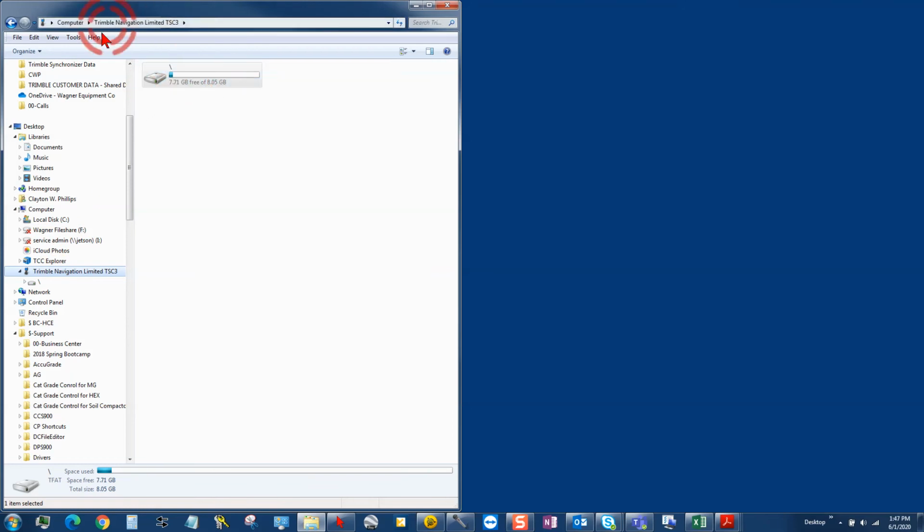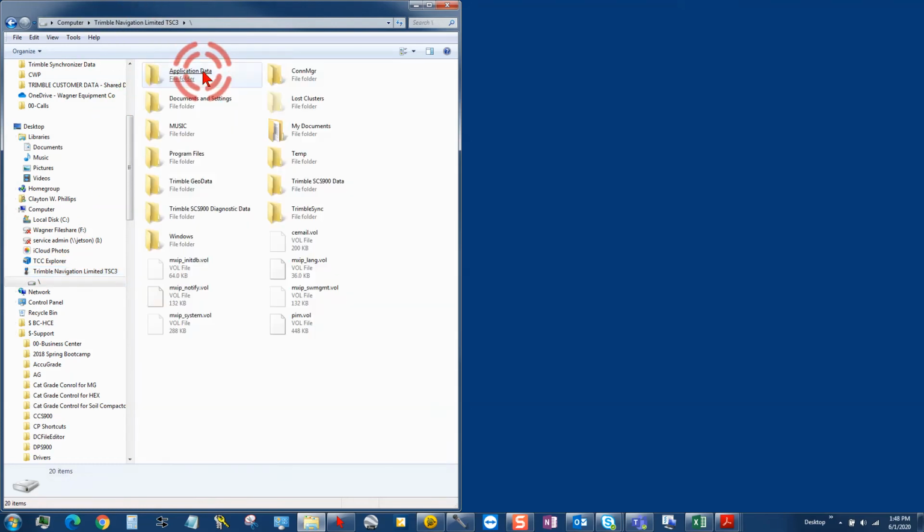Now inside that TSC3 it does show the hard drive. So once I click on that hard drive, it opens up and it shows me what is inside that TSC3 itself. So there are some application data, there's the My Documents folder, programs, so this is everything that's inside it. We are accessing the hard drive of this TSC3, much the same that we do a hard drive inside of our computer.